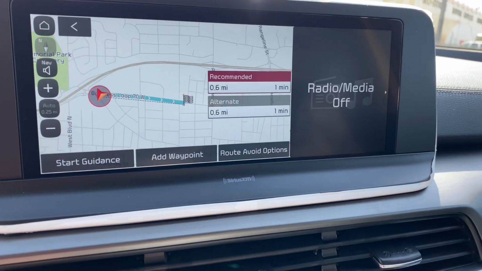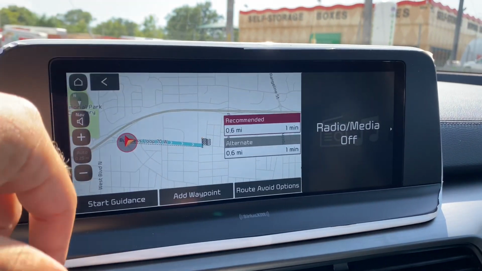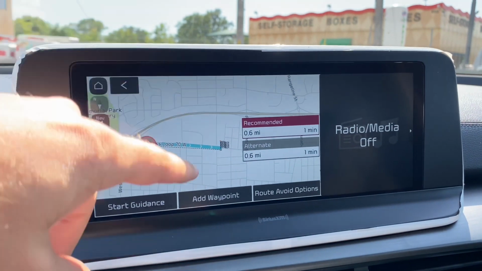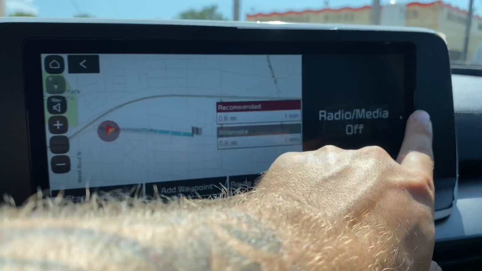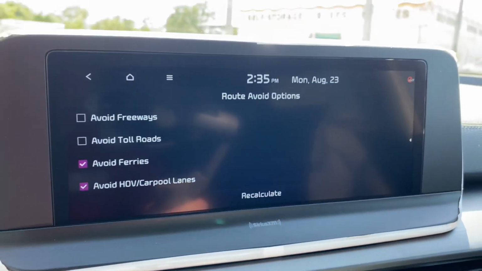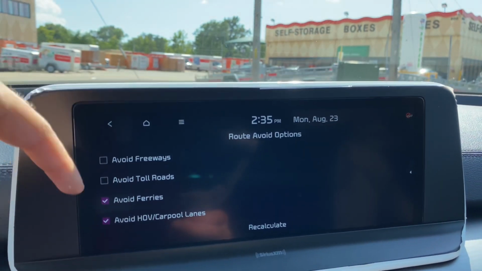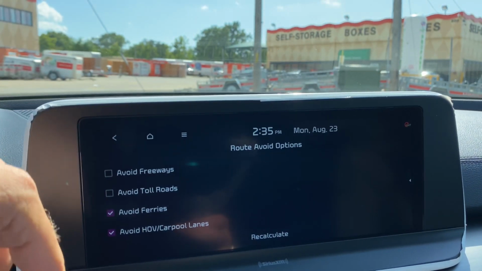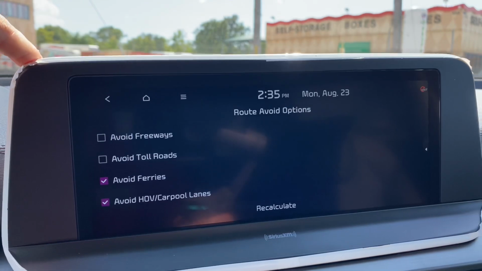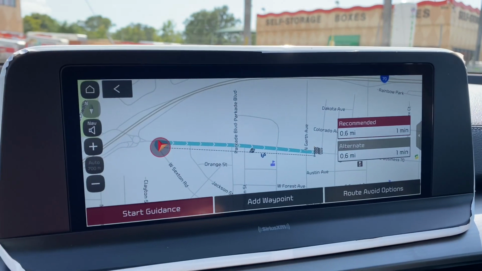Okay, so we're going to go ahead and start guidance. It's showing us the recommended route and any alternate choices. This one's a little bit shorter, so just straightforward, point blank. You can add other waypoints if you want to. We can also minimize this over here so we have more screen. You can also go to route avoid options. We can avoid toll roads, freeways, ferry points, any carpooling lanes as well. This is more particular to people up in, like, say, the Virginia and DC area. You guys have some crazy highways up there. Not jealous of you by any means. And then you can recalculate that. So we're just going to go back here and we're going to start our guidance.